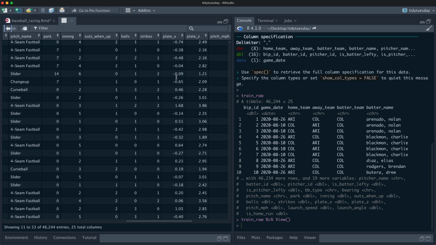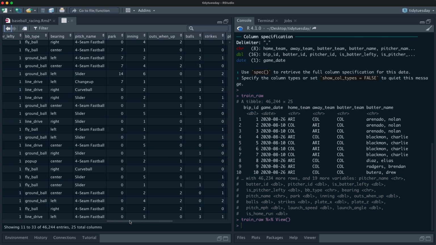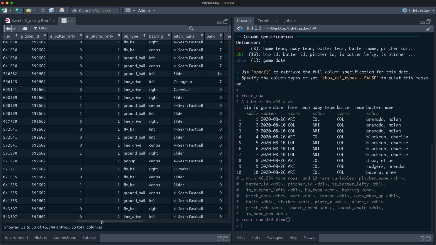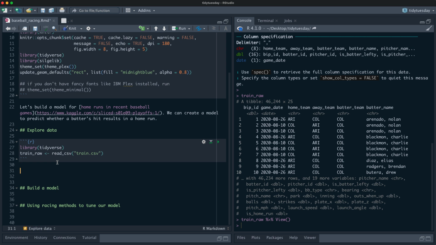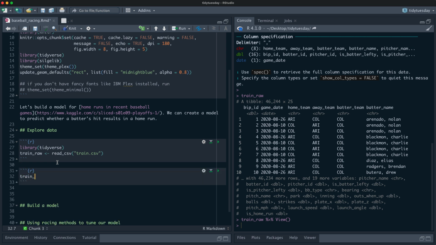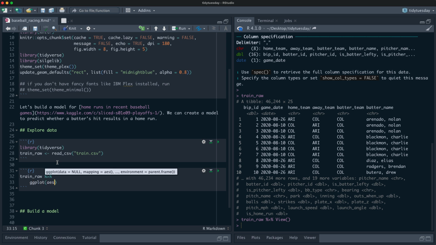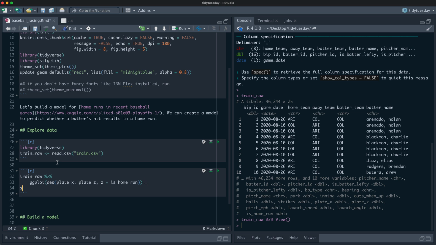This info is about where it is physically around home plate, in the X direction and the Z direction, how many balls or strikes there's been, outs when up, a number for the park, and all this. Okay, so let's do just a little bit of brief EDA, and then we'll start on our model. So let's start by looking at the physical info about where the hit was.